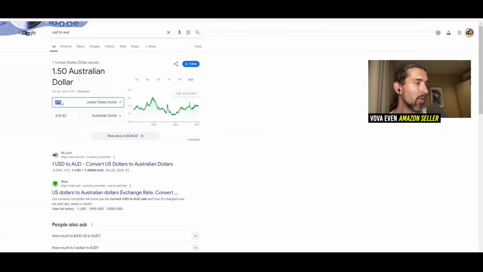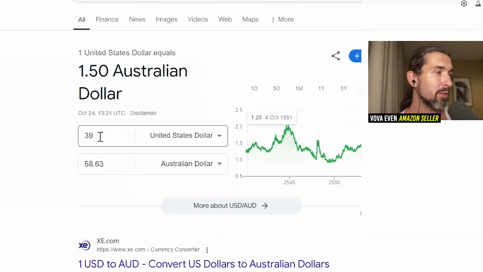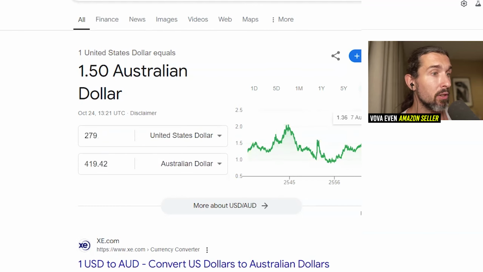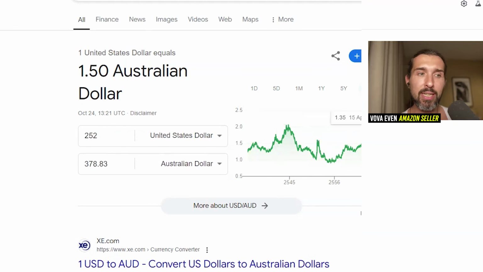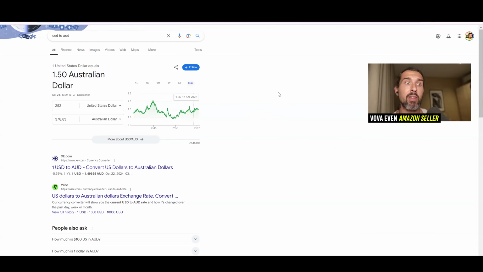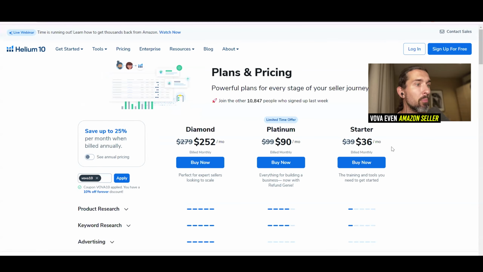Now let's check it out in Australian dollars. It was 39, so it was 58 for the Starter. Now it becomes 54, and it was about 148 Australian for the Platinum. It becomes 135. And it was about 419 for the Diamond, and it becomes 378. So there's nice savings, 10% off with the code VOVA10. Pretty cool, right? So that's for the monthly plans.